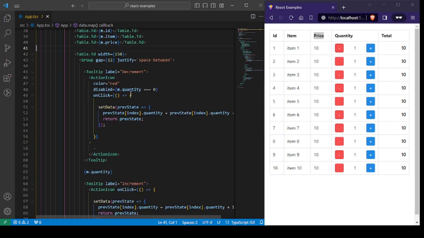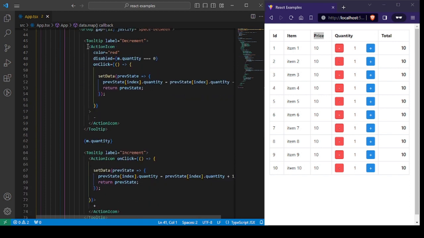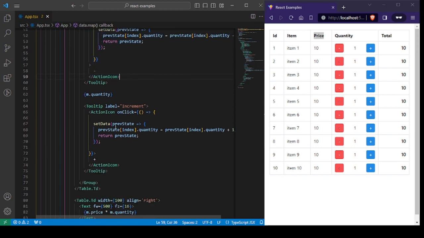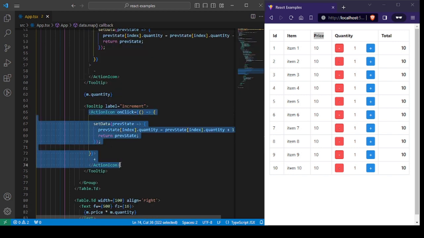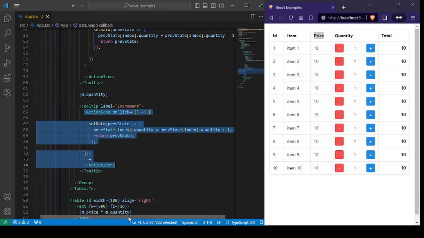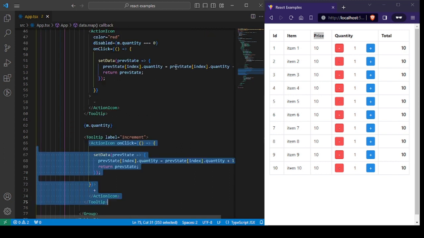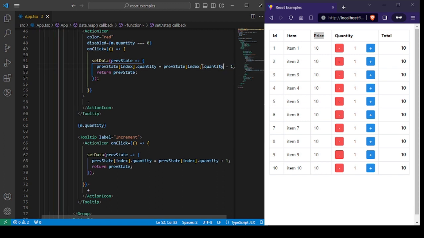You can see we have written a small logic called increment and decrement. This is the logic of decrement and this is the logic of increment. The logic is simple. We are using the previous stored state of that array, and with the help of this index we are modifying the quantity property with +1 for the increment and by -1 for the decrement.